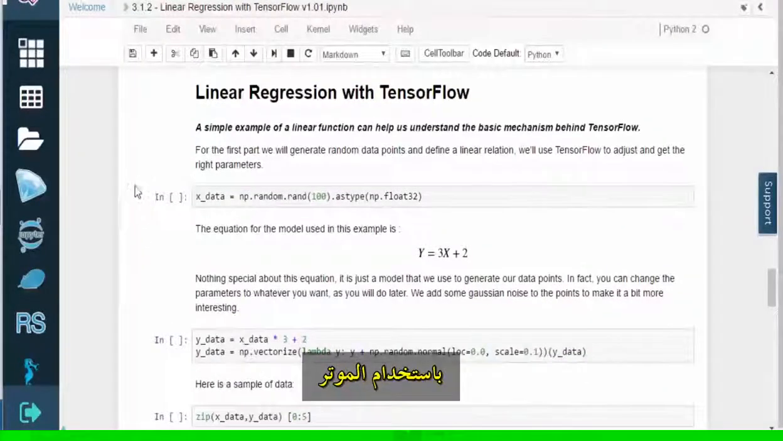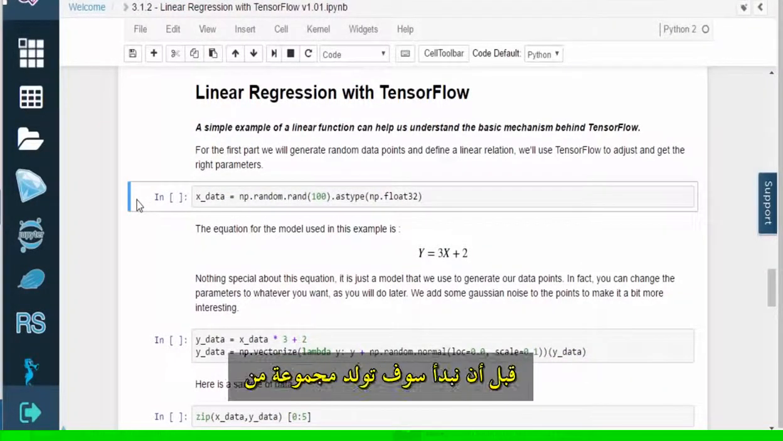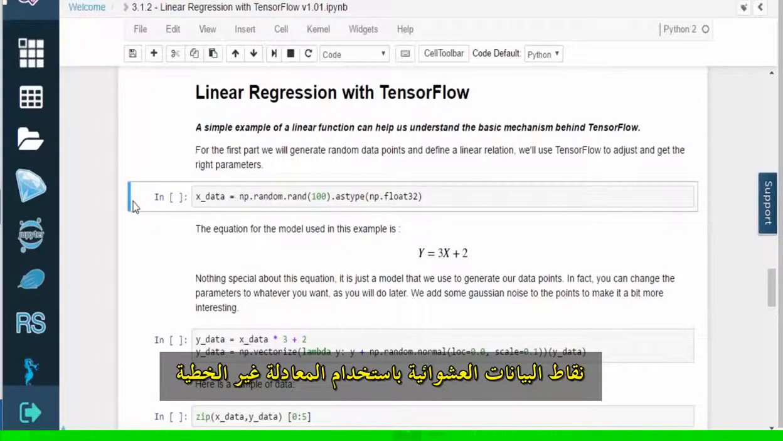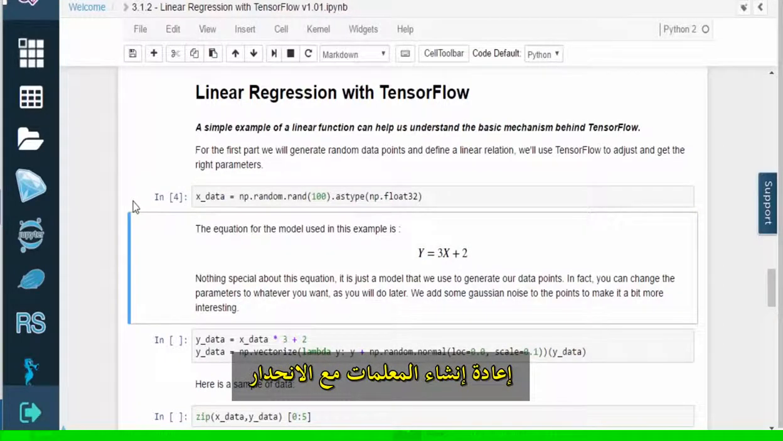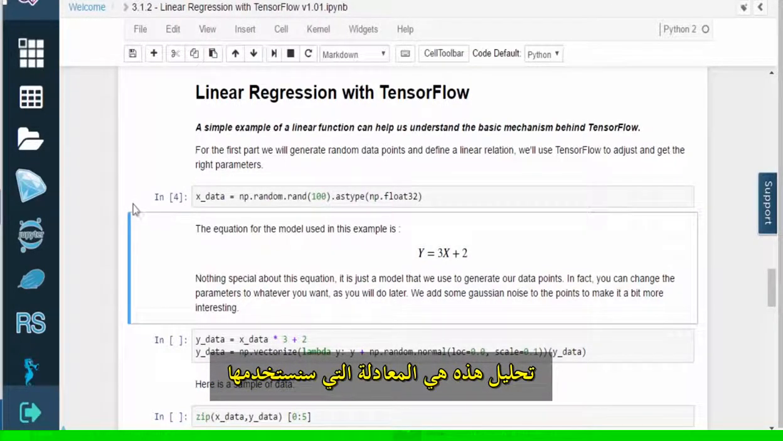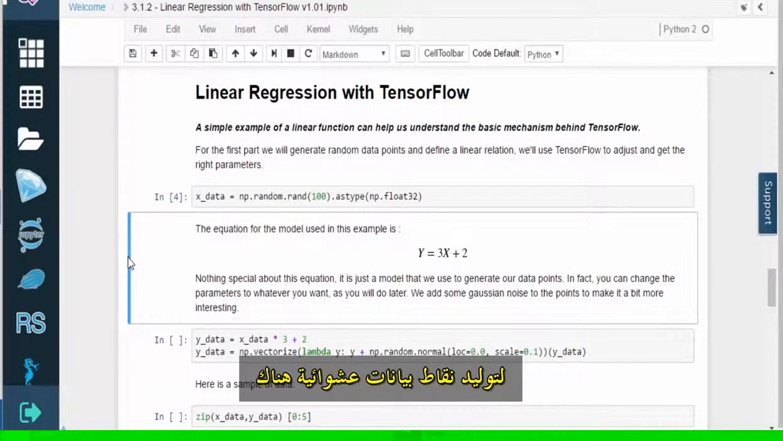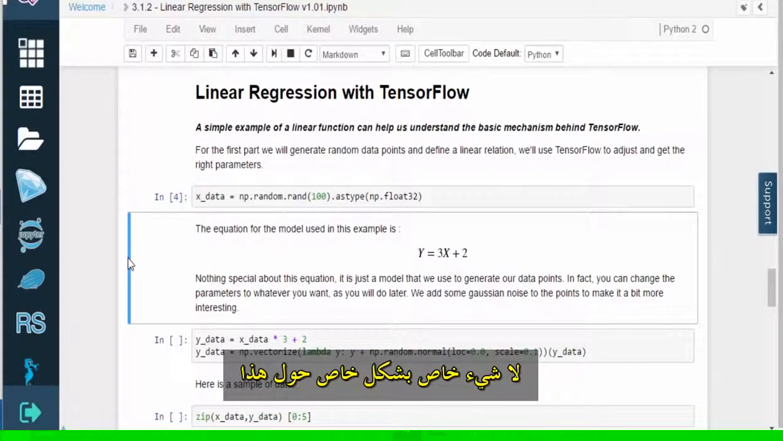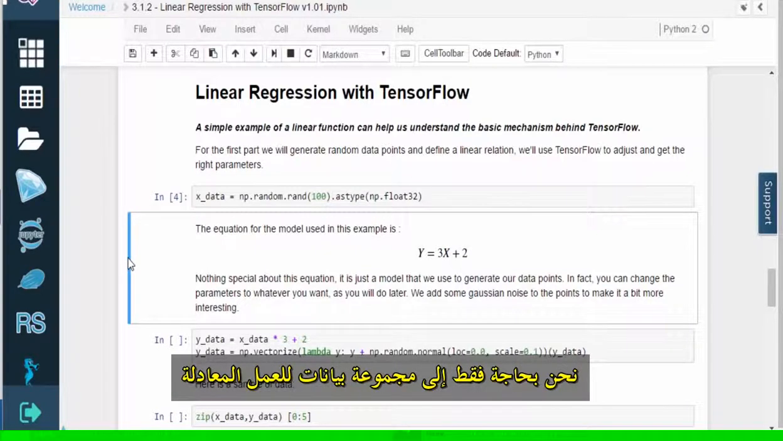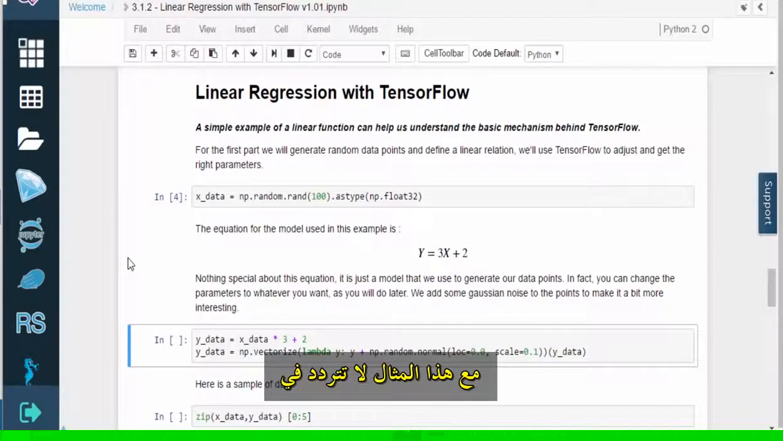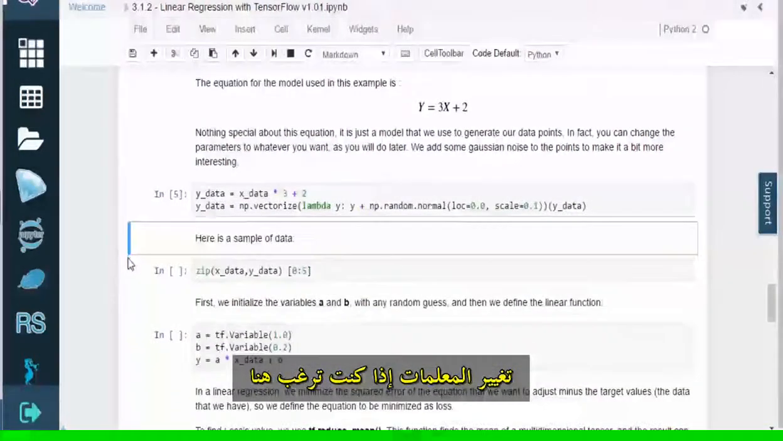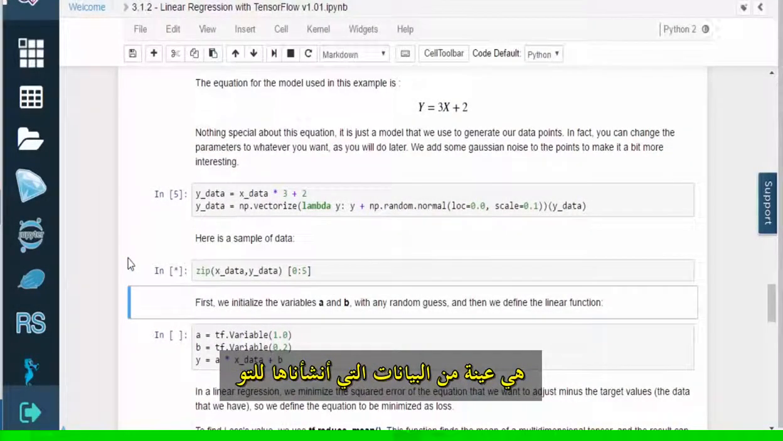Now let's perform linear regression using TensorFlow. Before we start, we'll generate a set of random data points using a known linear equation, and then we'll attempt to recreate the parameters with regression analysis. This is the equation we'll use to generate random data points. There's nothing particularly special about this equation. We just need a data set to work with for this example. Feel free to change the parameters if you'd like. Here is a sample of the data we just created.